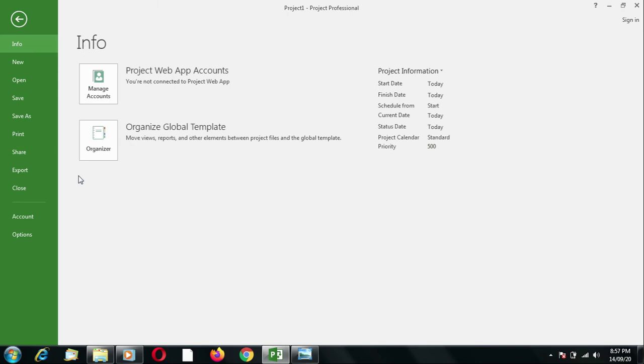It is also in the backstage that we set the general options for our MS Project. In other words, we define the environment in which we are going to operate. What are the default settings for your particular installation of MS Project on your machine? So I'm going to quickly run through the various pages on this backstage.